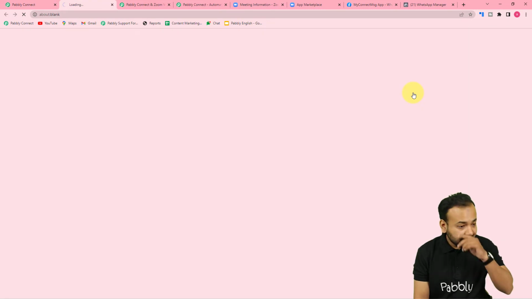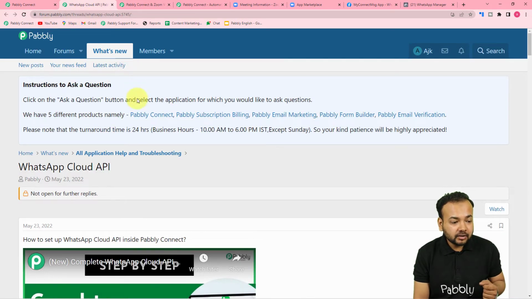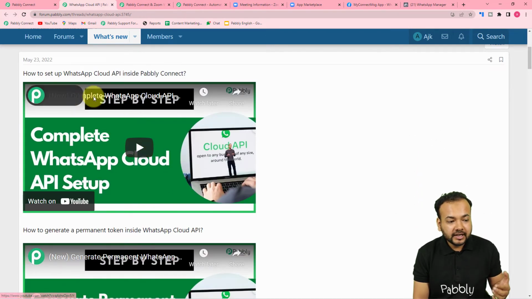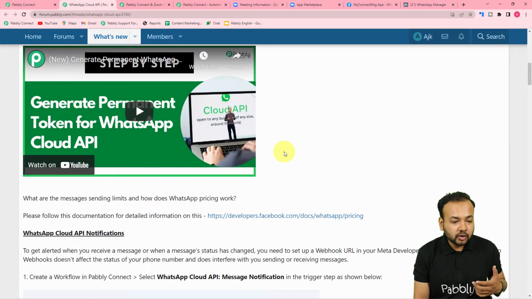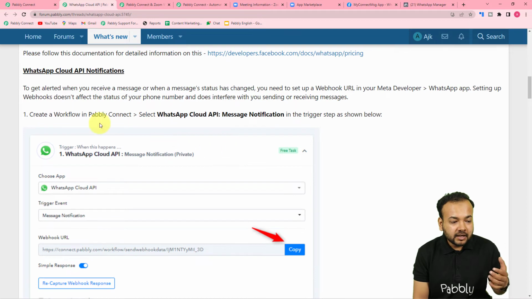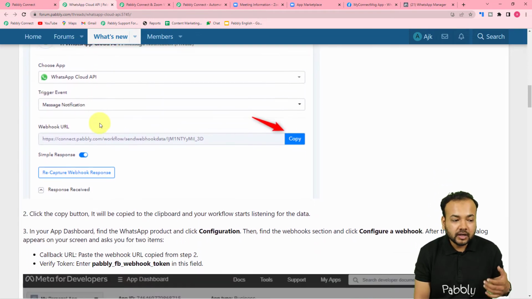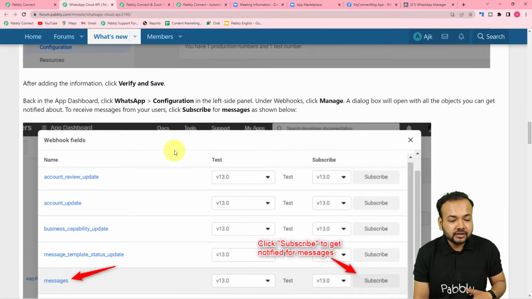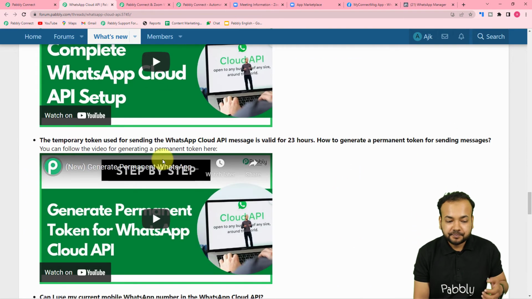So if you want to know more about these things, you can click here on this word written in blue, and you will reach the forum page of Pabbly Connect, forum.pabbly.com, and here you can see we got the two videos embedded here for setting up the Cloud API inside Pabbly Connect, for generating the permanent access token, and here we have steps along with the screenshots with the instructions written here on how to use the Cloud API inside Pabbly Connect in trigger or in action, and what you can do with it and how you can use it properly, and you can learn everything from here also.